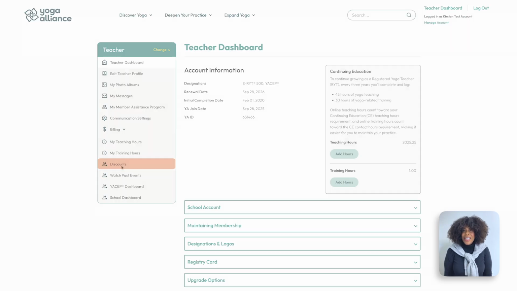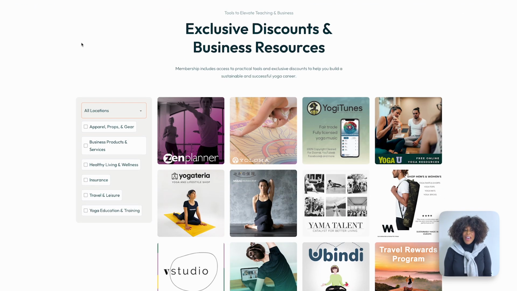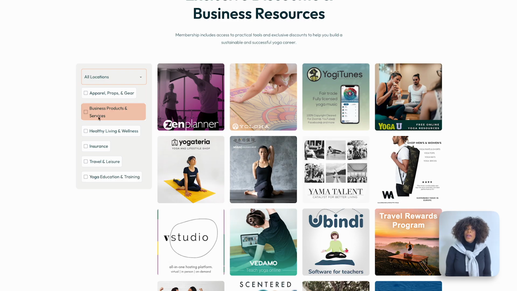Let's dive into discounts first. When you navigate there, you'll find a list of available discounts relevant to your yoga practice, from apparel, props, and gear to insurance. If you'd like to see location-specific discounts, click the drop-down.